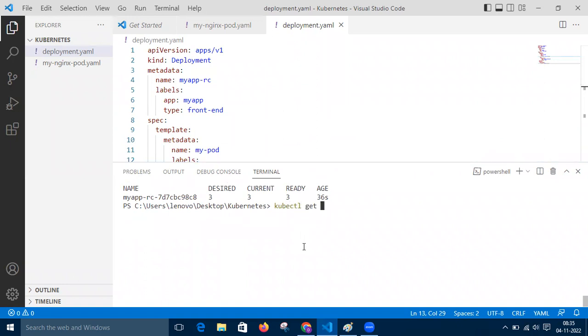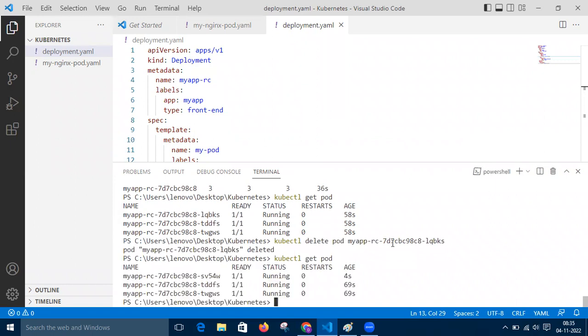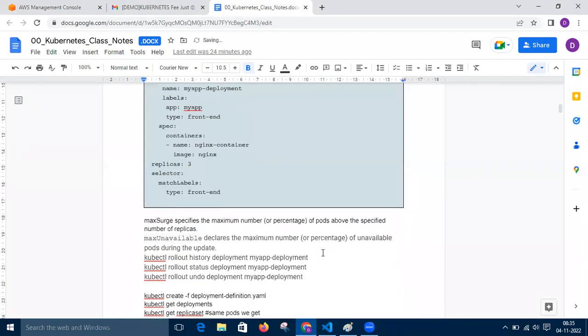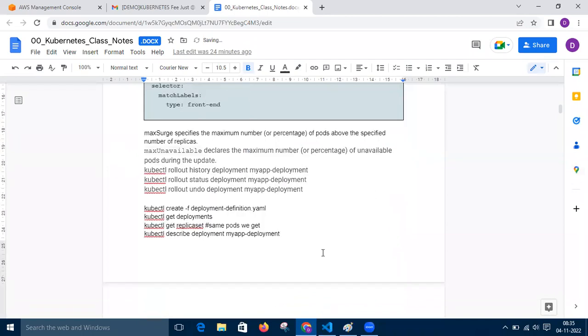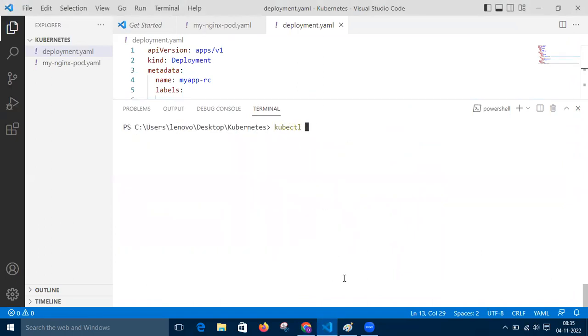If I go and delete a pod with kubectl delete pod, what will happen? A new pod will be created in its place by the replica set. Now let's update the image. But before that, let's get the configuration of the deployment. kubectl get deploy, the deployment name is my app rc yaml.